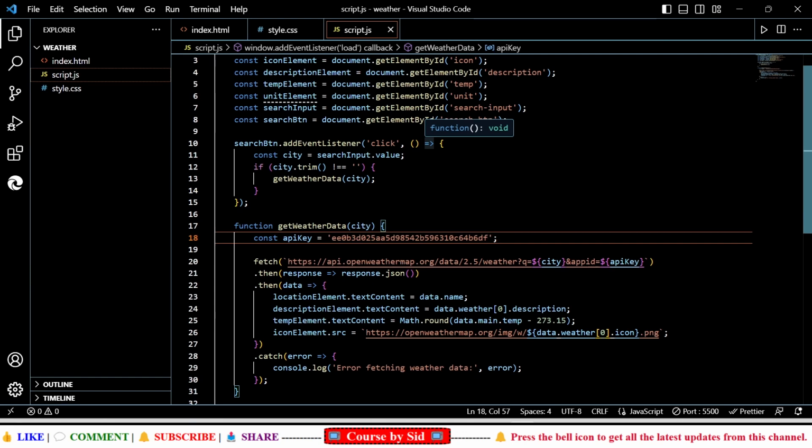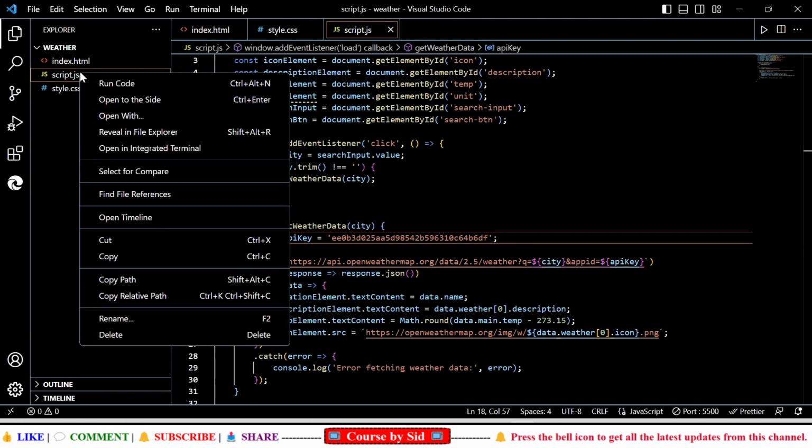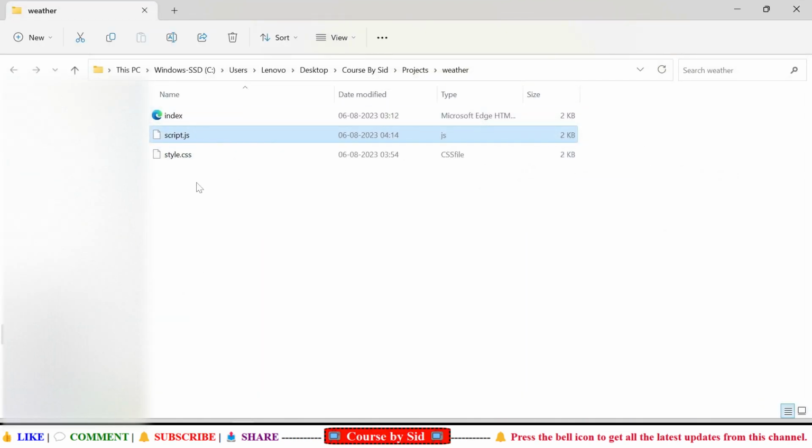So today in this video we're going to deploy this weather application on github.com. So here I'll left click and click on reveal in file explorer, right? So these three files which we have created: index.html file, script.js file and style.css file. Now we're going to deploy these three files on github.com.